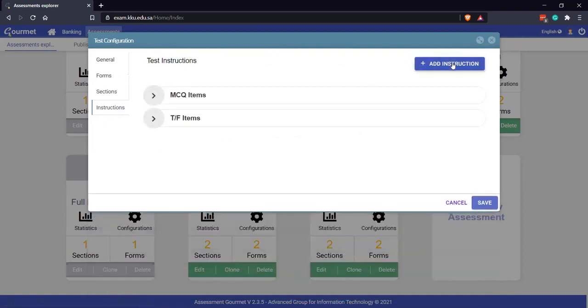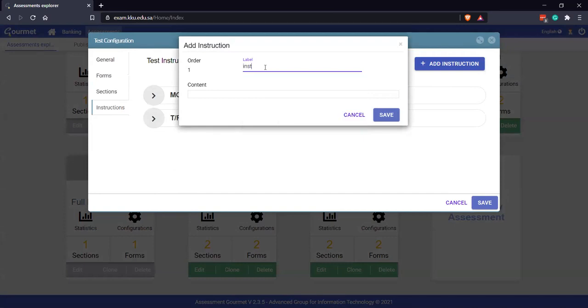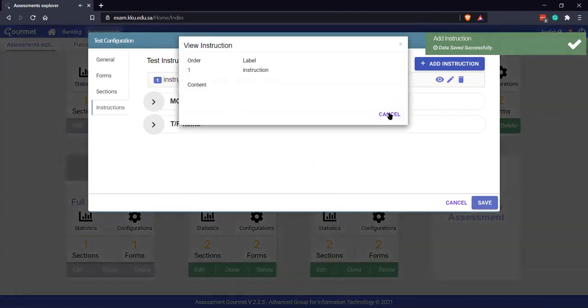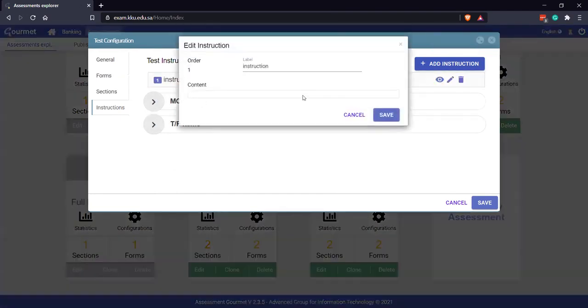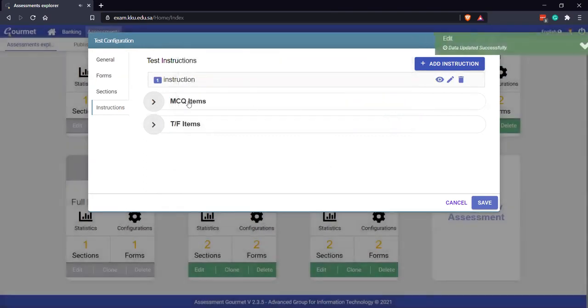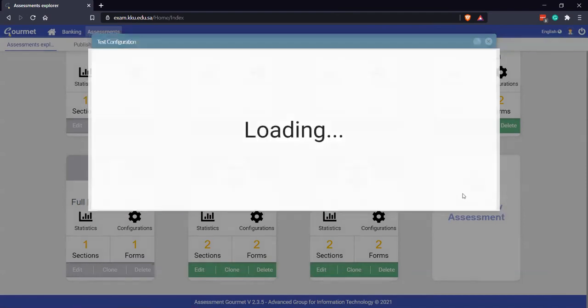Here, instructions: if I click here, I can add the instructions. I didn't actually write anything, but I can just add, for example, please answer the following. Of course, for each section I can add instructions as well. Then I will click save. Now I'm done with the configuration.